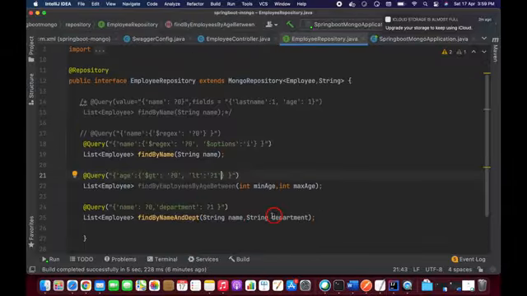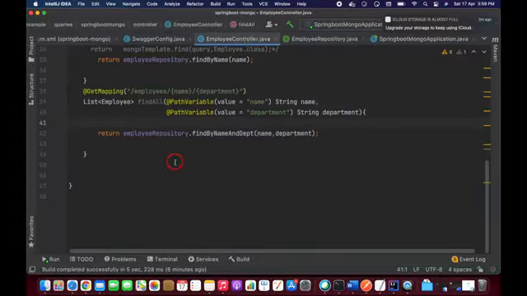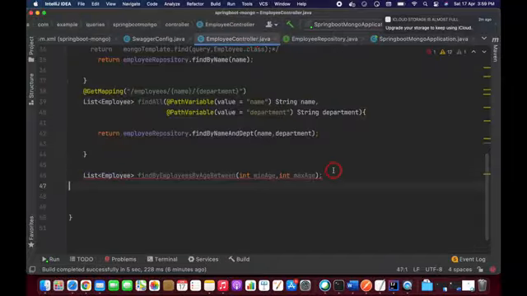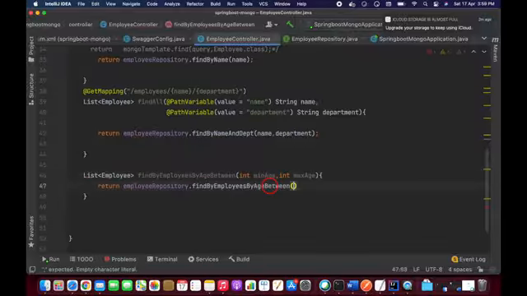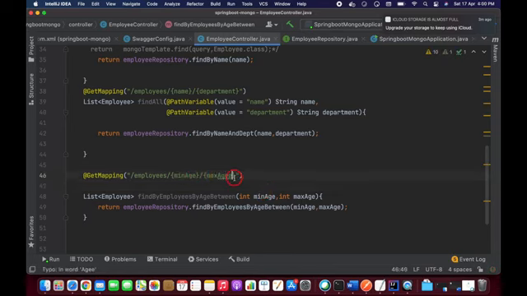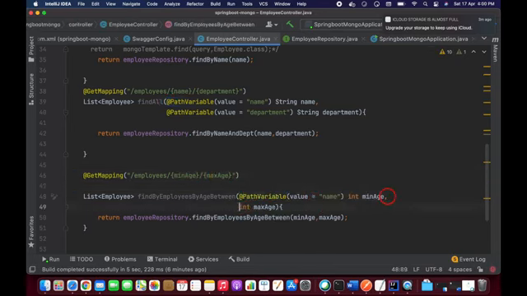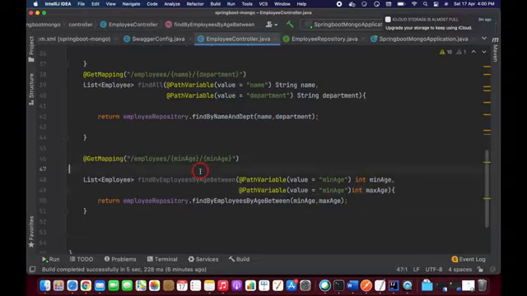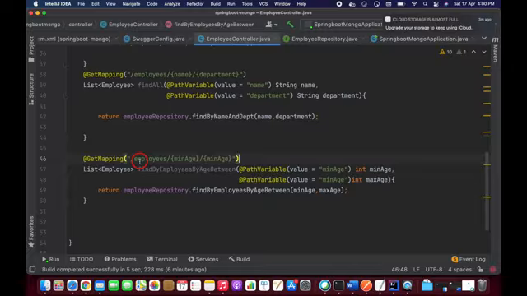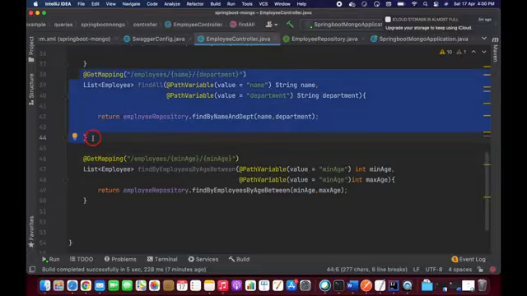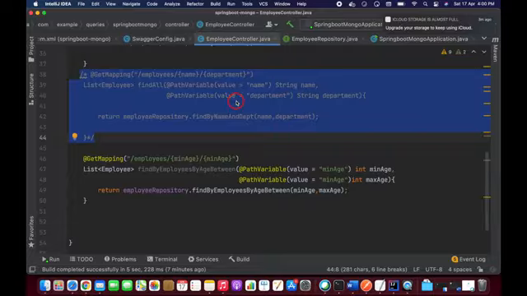Okay, that's it. And what you need to do is add this in the controller. So come here, and inside this controller add this. Alright, guys. Before that, I'm going to comment this out because name and department already exist. Okay, so it's going to throw the ambiguous error.